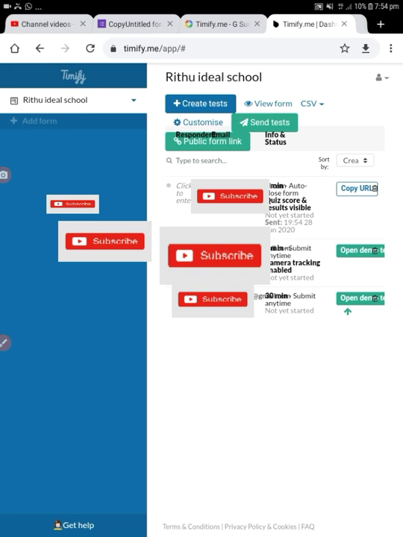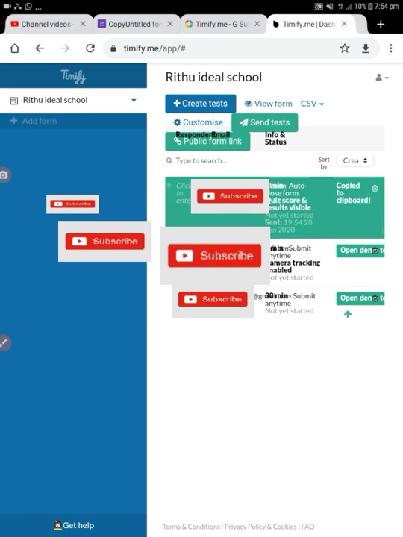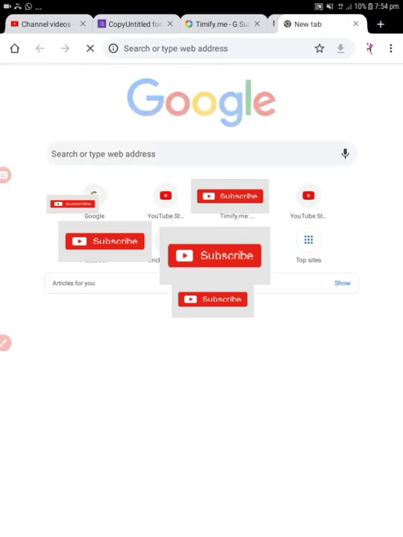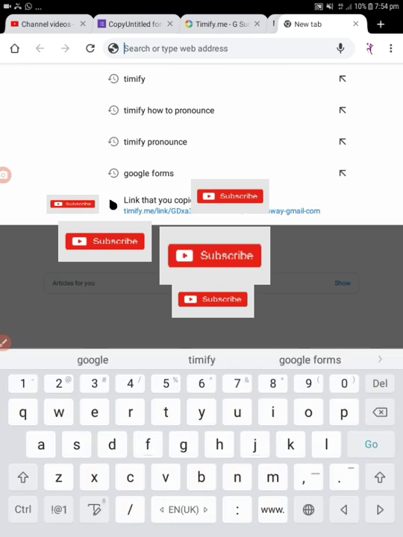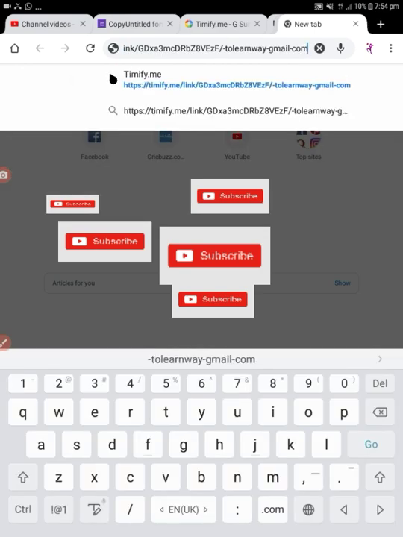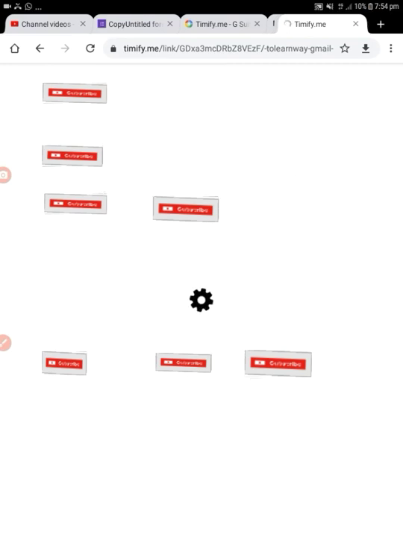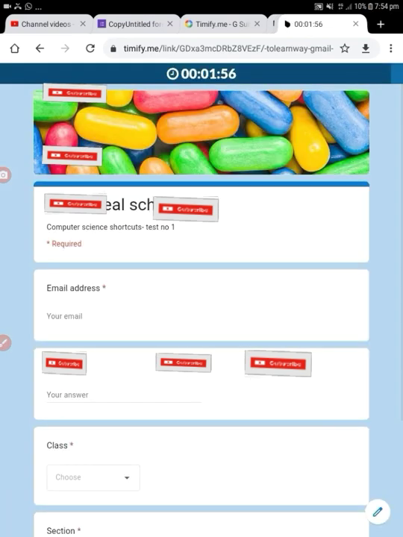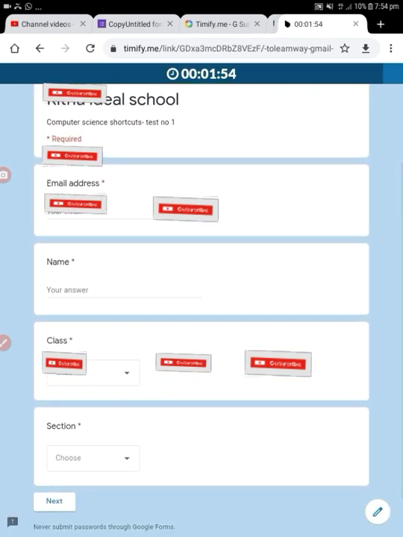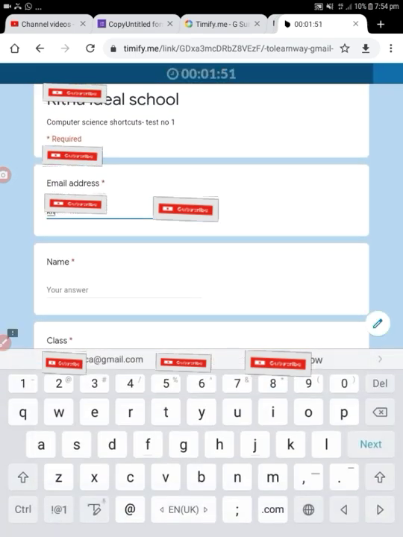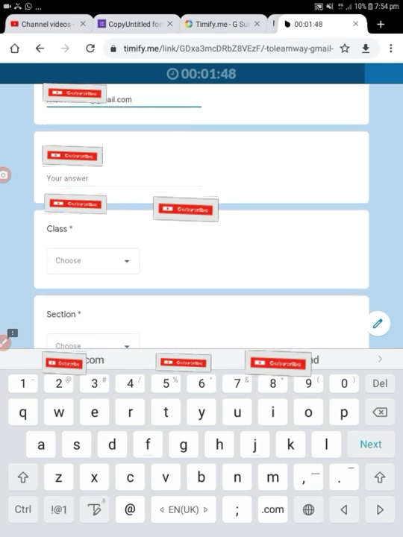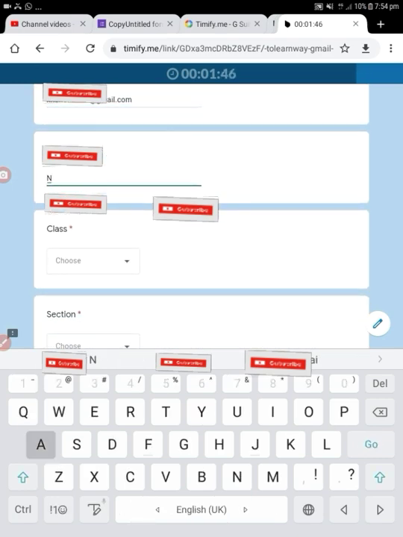Okay, or else we have copied a URL, so I'm just doing it another time and we can test now. I'm choosing a new tab, and here I'm going to paste that URL and give go. Here you can see the test duration has been set. So it is a 2 minute test. Here I'm going to open the form. Here you can enter the email address of the student. I'm giving my email address and my name.